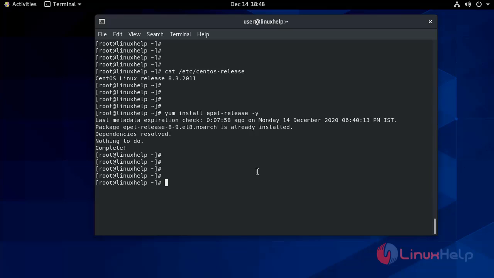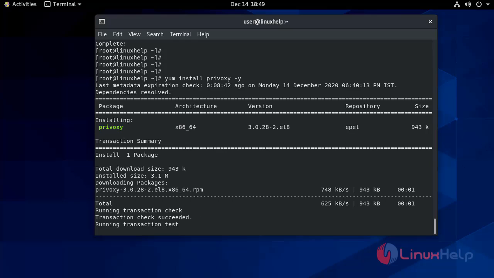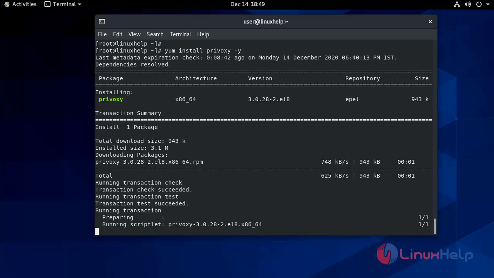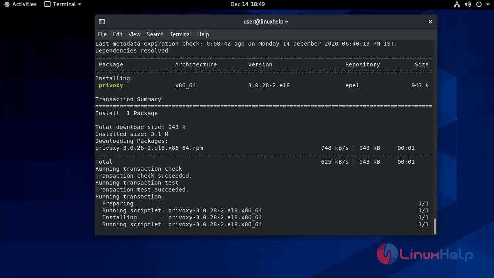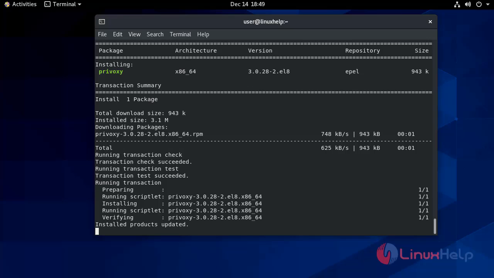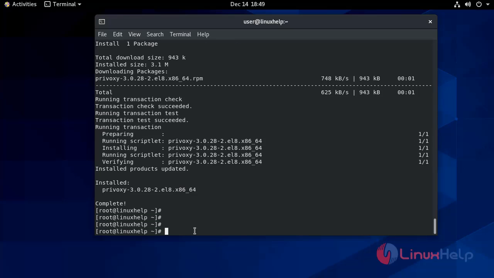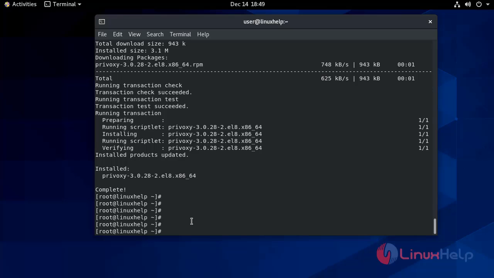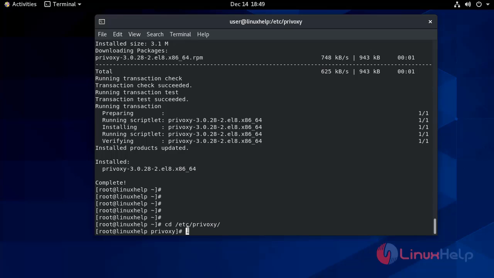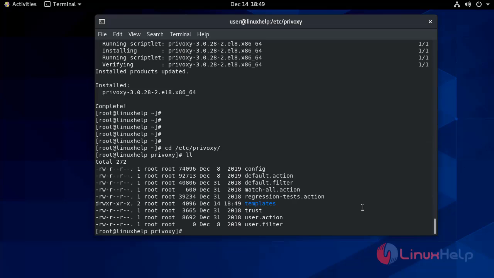Now make sure to install Privoxy by executing the following command. Once it is completed, we will configure it. It's completed. We can find the Privoxy configuration in the /etc/privoxy directory, so we will move there with cd /etc/privoxy. These are all the files for Privoxy.